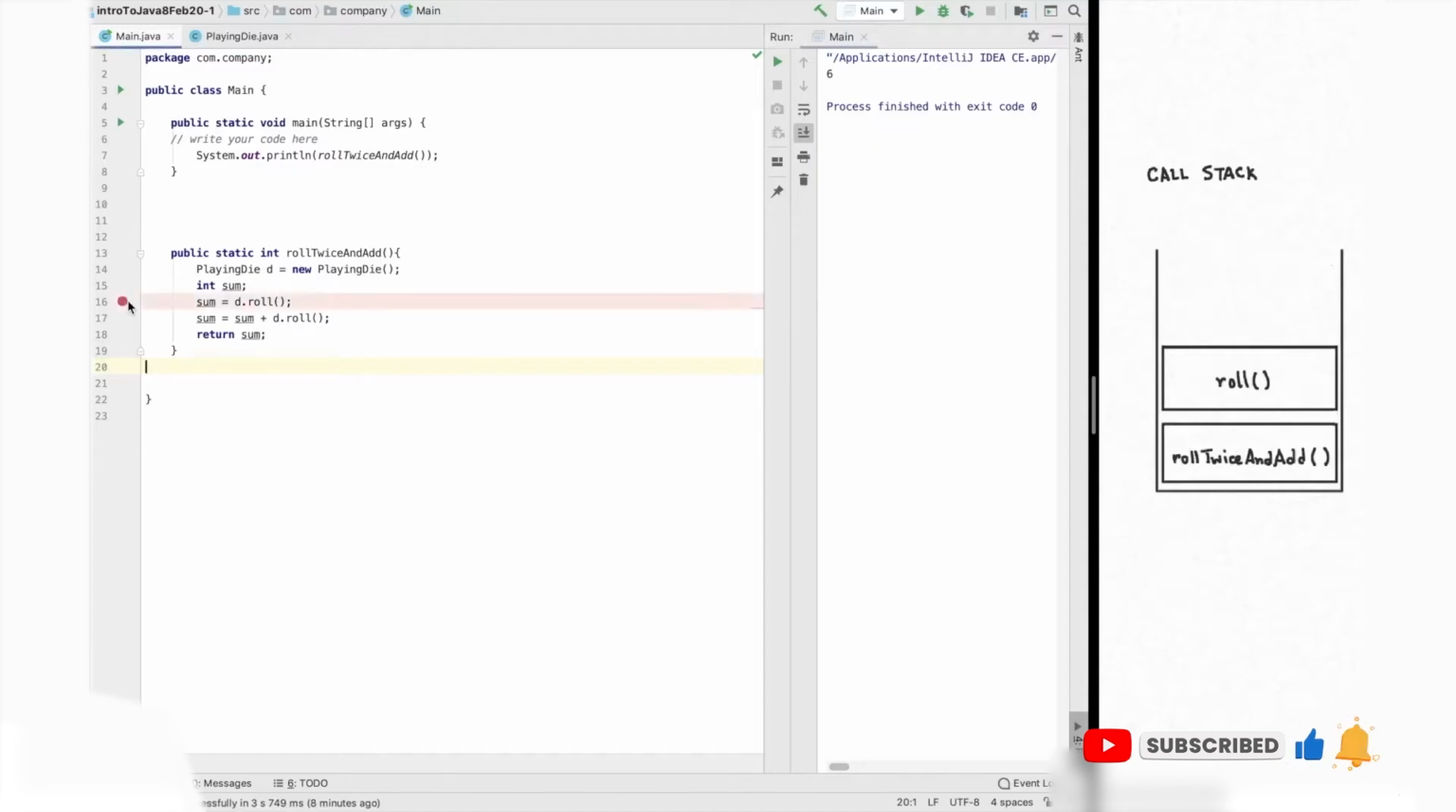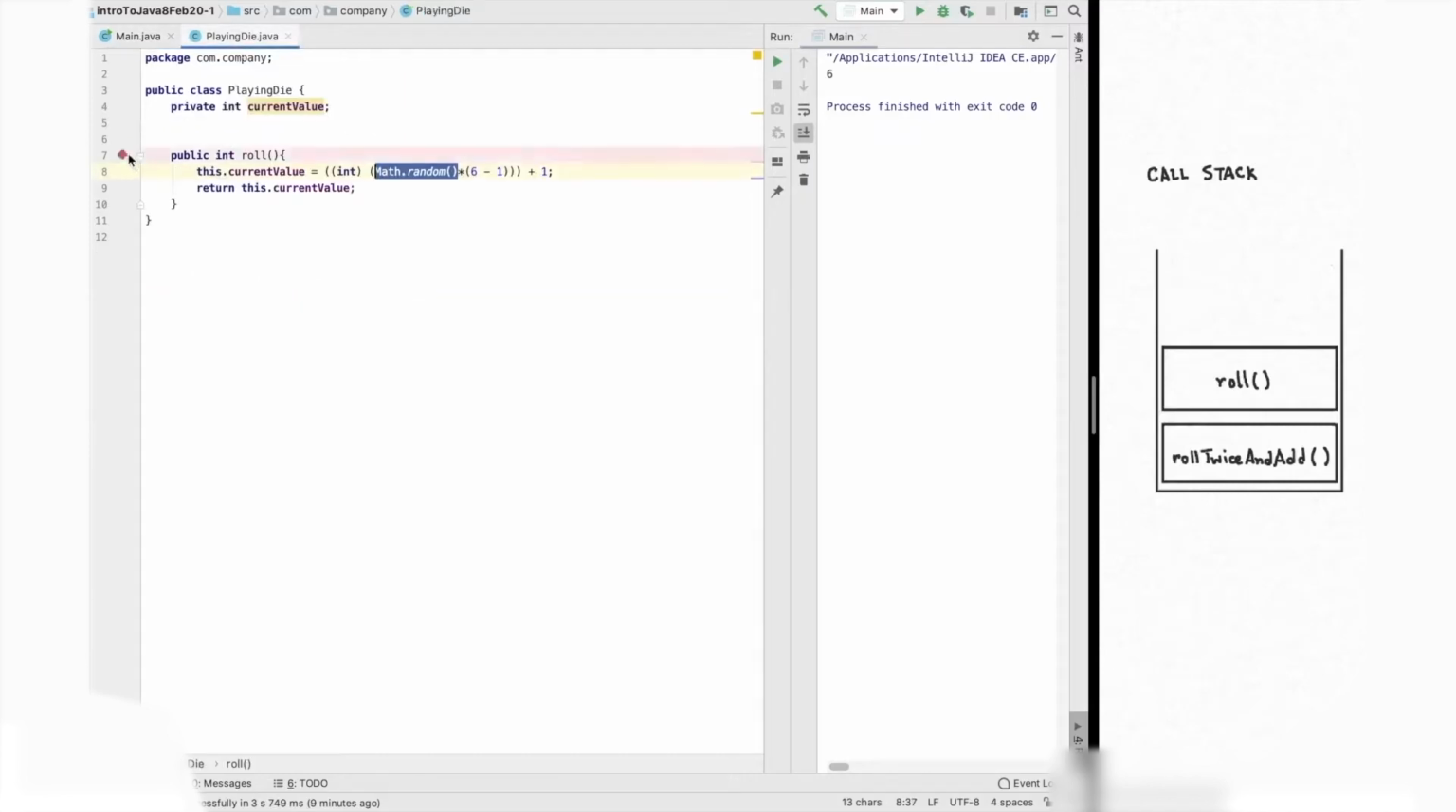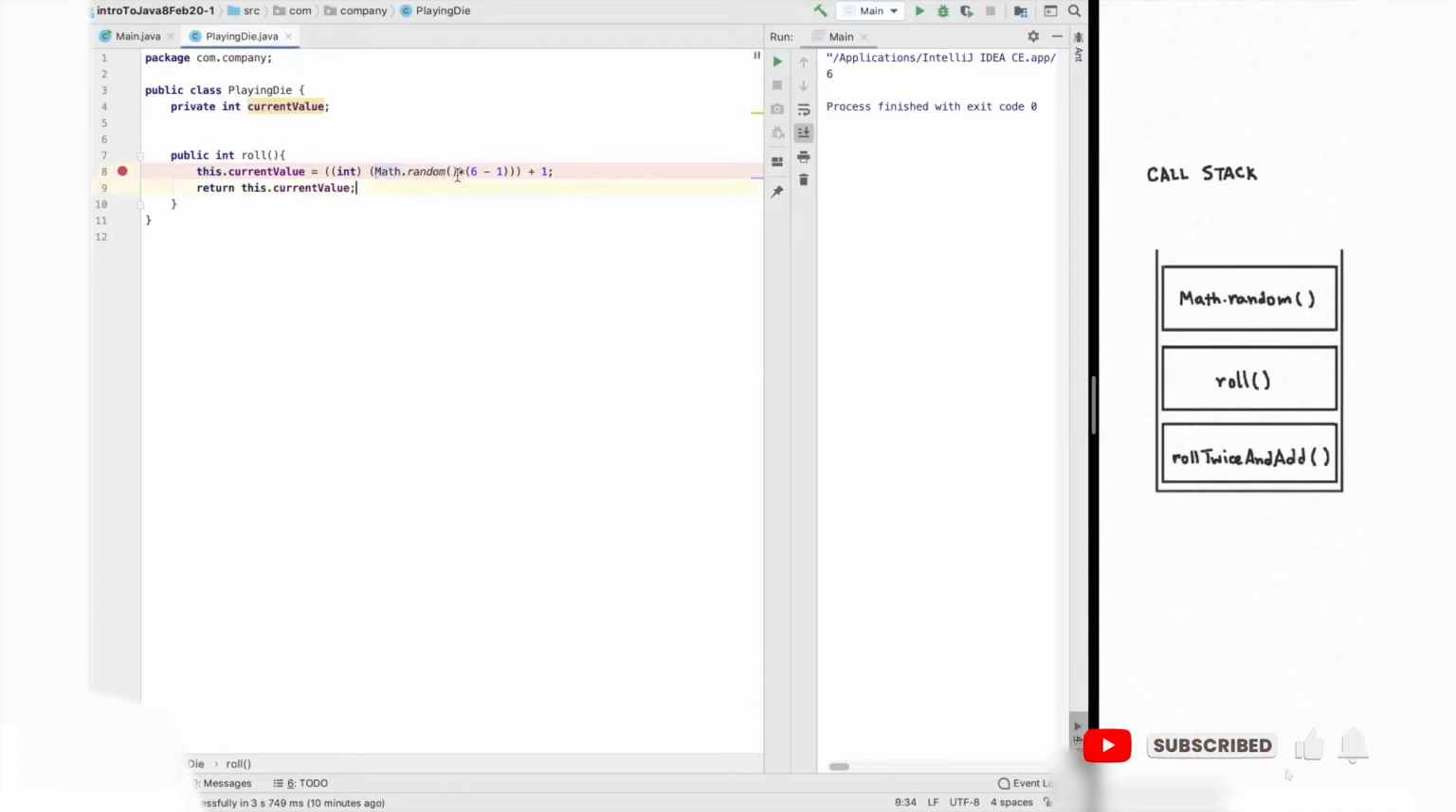Now the program is still here. It did not go to this next statement yet because the roll method has been called. So it now goes to where the roll method has been defined. It goes to the playing_die class and comes here. Here, some value is being assigned to the attribute current_value, but here a third method has been called, which is math.random. So roll is still waiting for a result, and math.random has been called, which means that this now goes on top of our call stack. So now a new stack frame for math.random is pushed on top of our call stack.